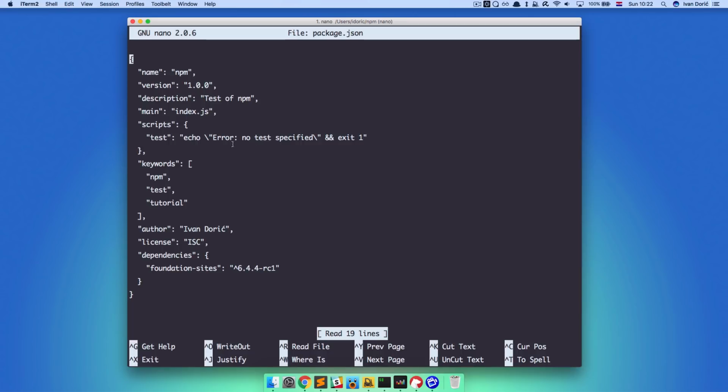So if you take a look at the package.json file, you can see all the information that we added once we ran npm init, and it says all of those things right here. But what we are most interested in is this dependencies. So these are the dependencies that your project depends on. And as you can see, we have foundation-sites 6.4.4-rc1, so release candidate 1. So these are the dependencies for our project.